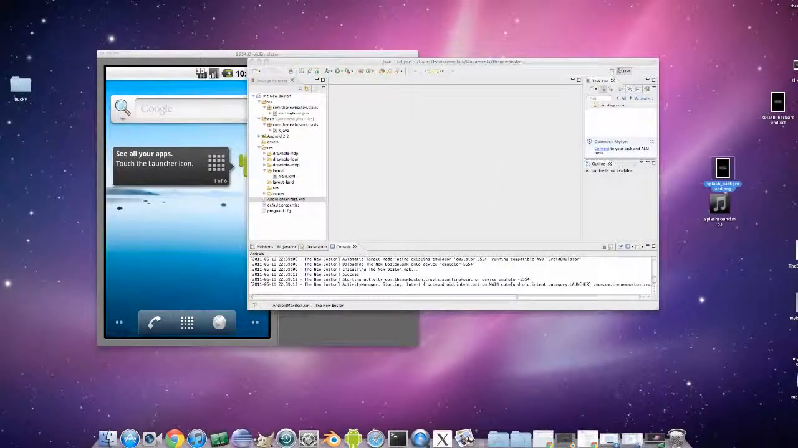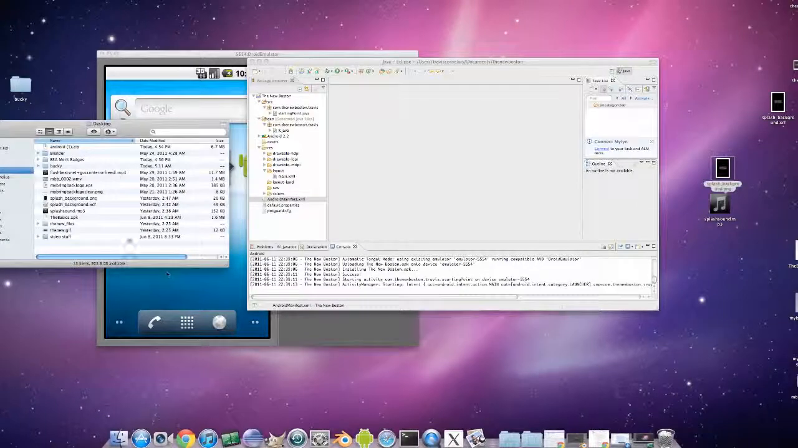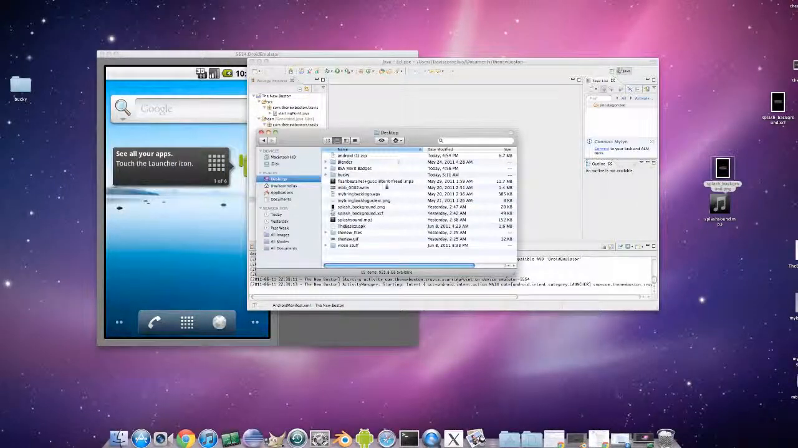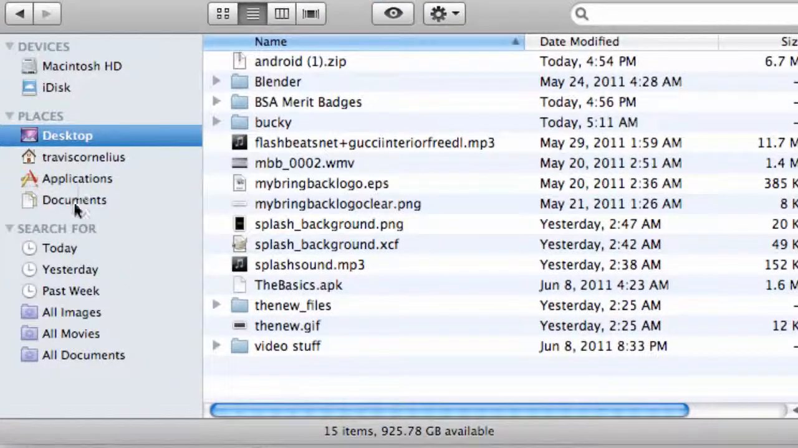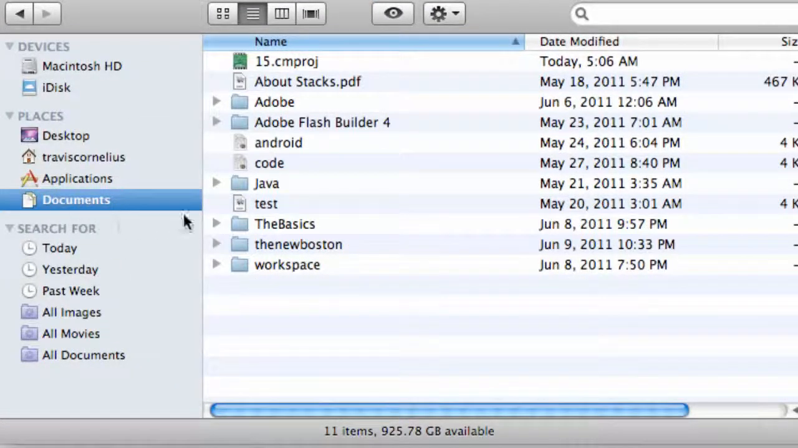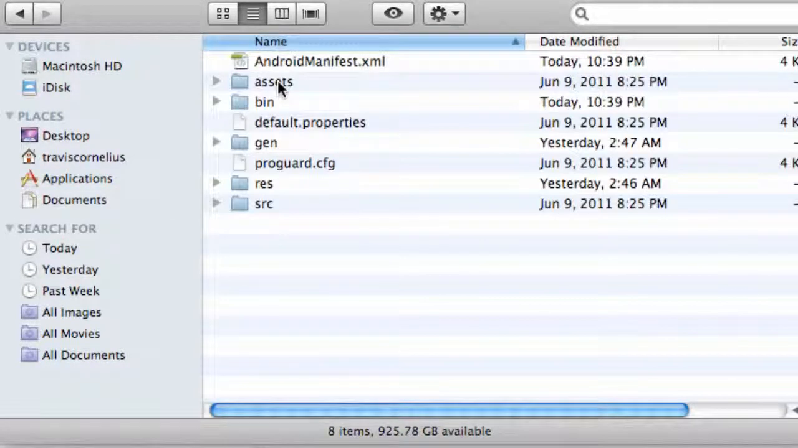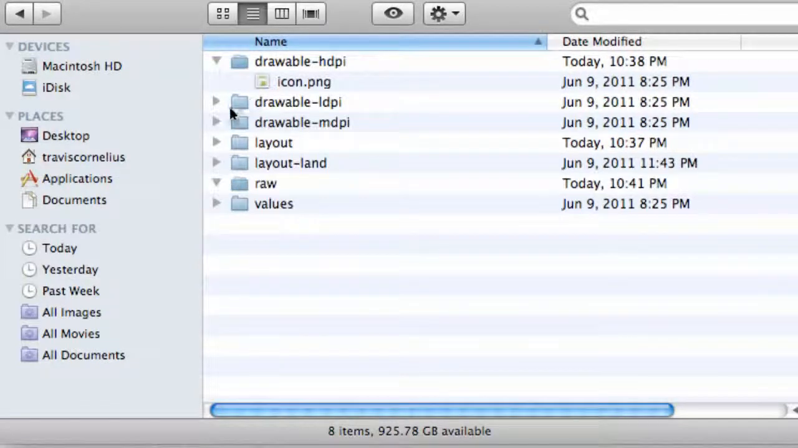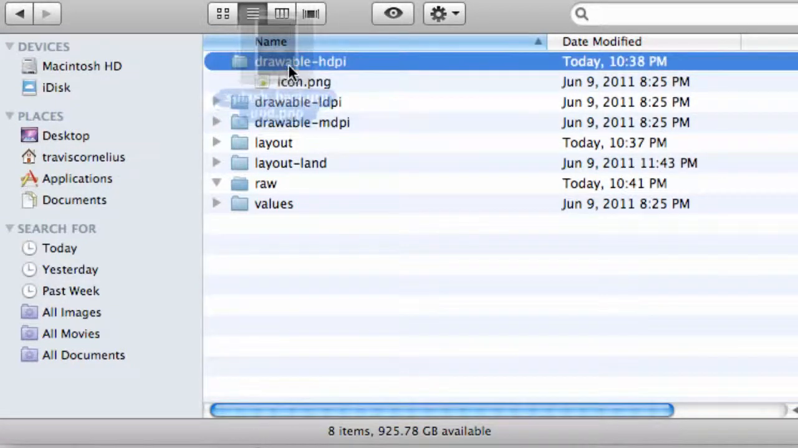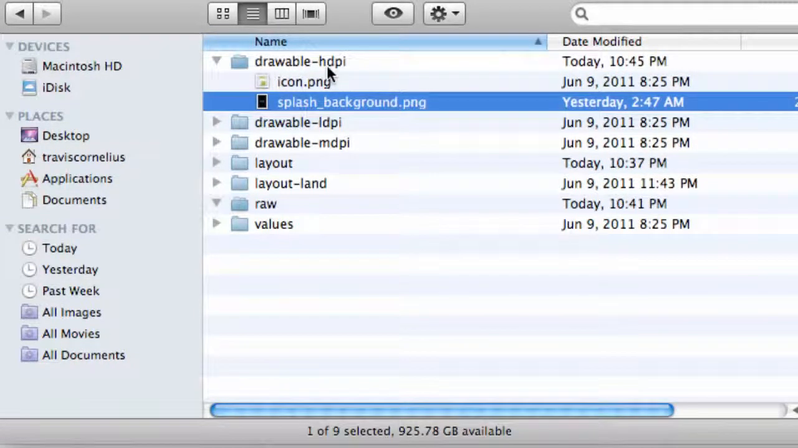What we're going to do is put those in the right place that we're going to need so we can use them in Java and XML and all that good stuff. So I'm going to open up my Finder, or basically my computer. Within here, I saved the project or workspace under Documents, and I called it the New Boston. And then we set up our project called the New Boston as well. And then we have a resource folder, and here's our drawable. That's where we're going to drag and drop this image into, our drawable high def, or basically high density per inch folder. And that's good.